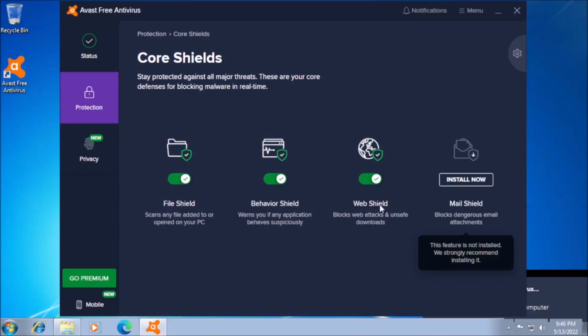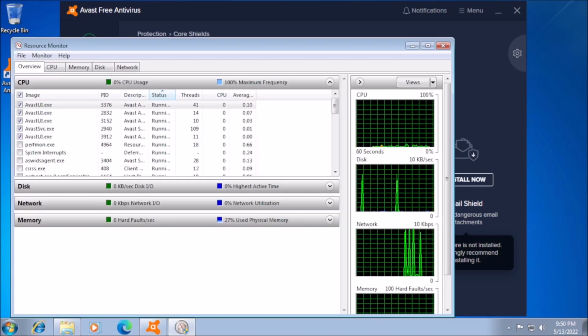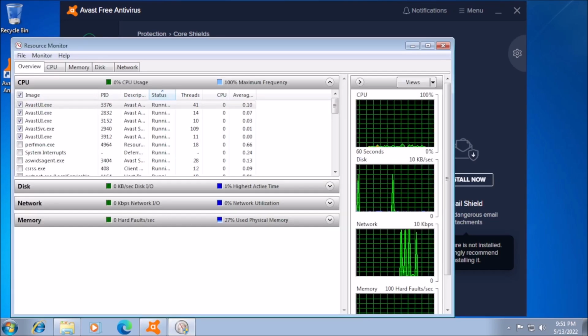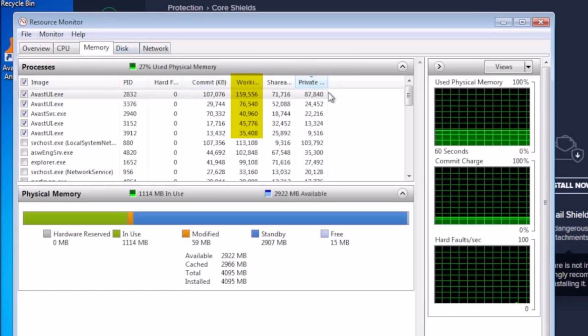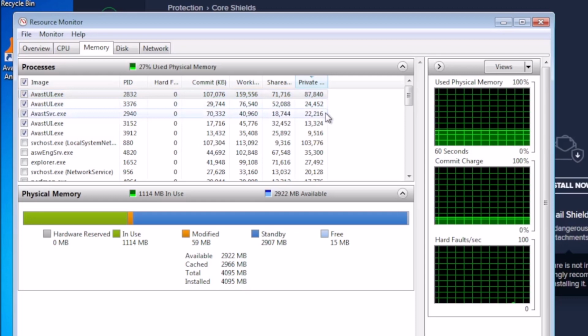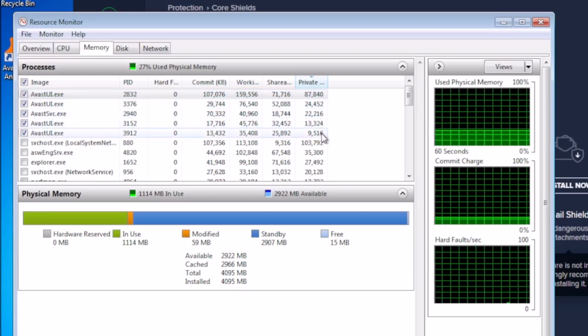For demonstration, we will be using Avast. Let's open Resource Monitor and take a look at the memory usage for Avast. At idle, Avast uses roughly 371 megabytes of memory. Based on this, we know Avast is running.